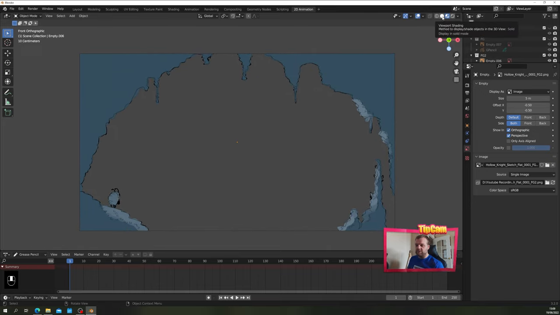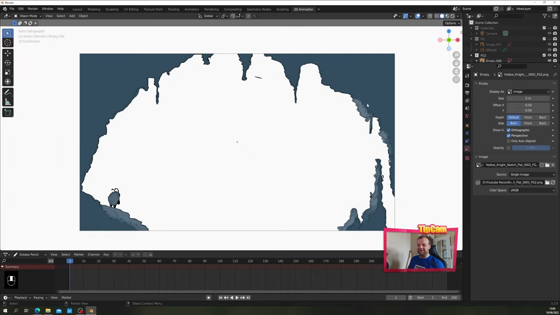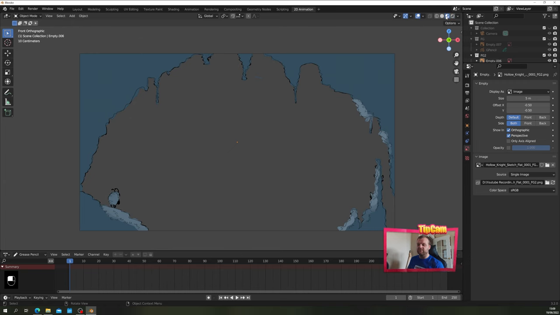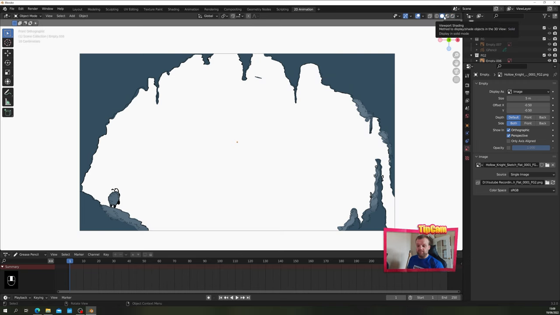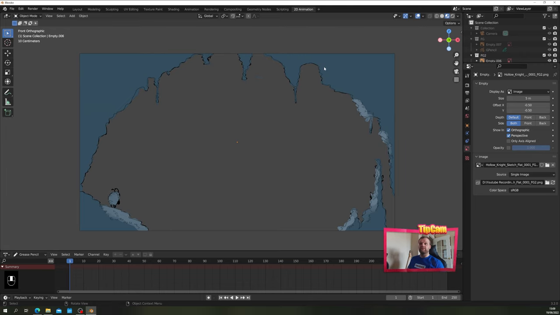If your workspace is blindingly white, that is because you are looking in solid mode. So please be aware that obviously wireframe, solid, material preview and render preview do apply to this workspace. I'm going to be working in material preview mode for the foreseeable in here. Right, let's get started then.